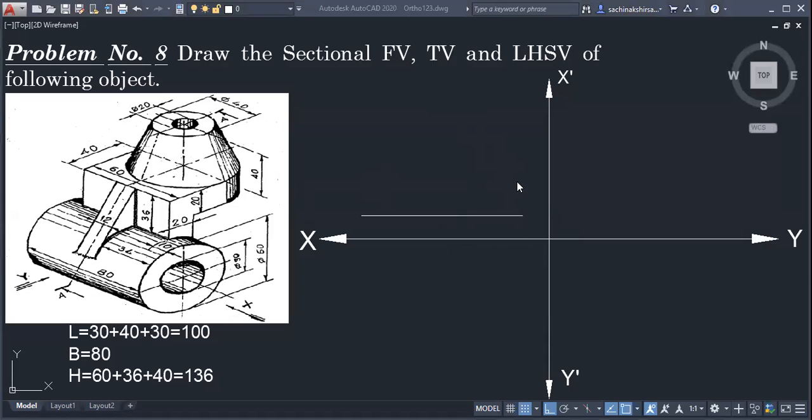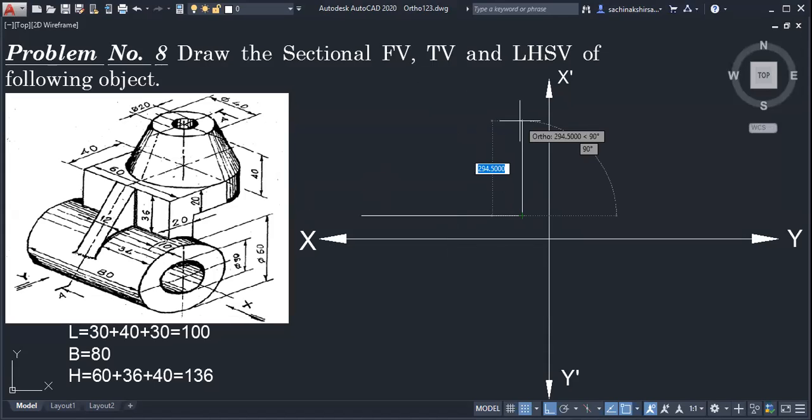Okay. How much height is it? 136. So 136 into 5. Will you tell me? I am taking 5 times the dimension. There is a space problem. It will look very small. 136 into 5, who will tell? 680.